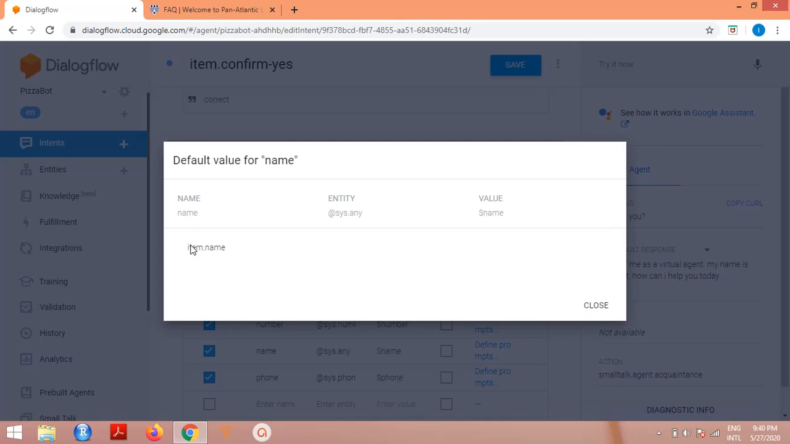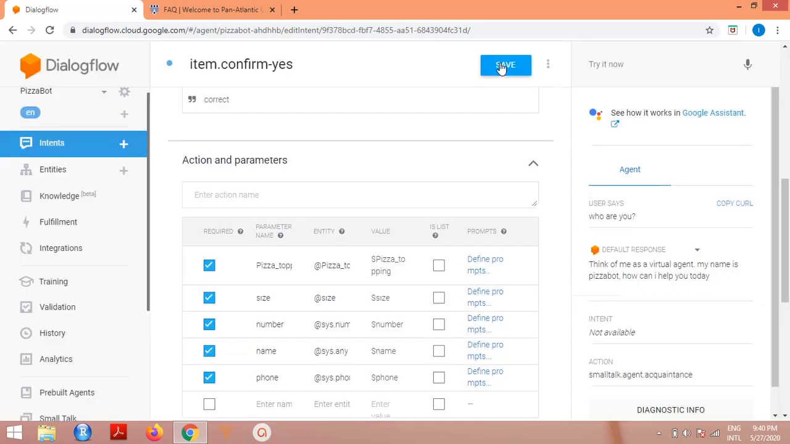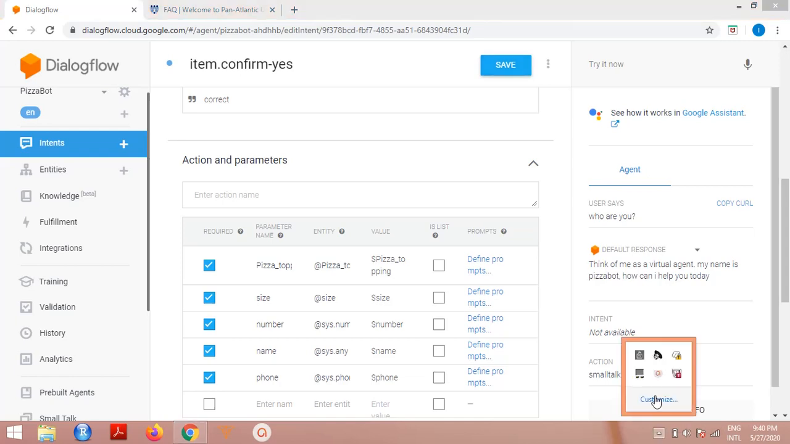For you to make use of the previous default value provided by your user, you come here and put a hash, then the context name dot the parameter name. So it's very easy. We are going to do one more and it's going to be all clear. So don't forget to save. Let's try to do one more and see. Let me pause this.